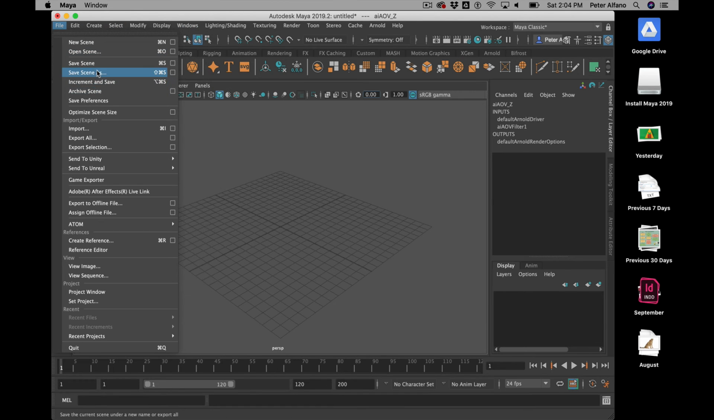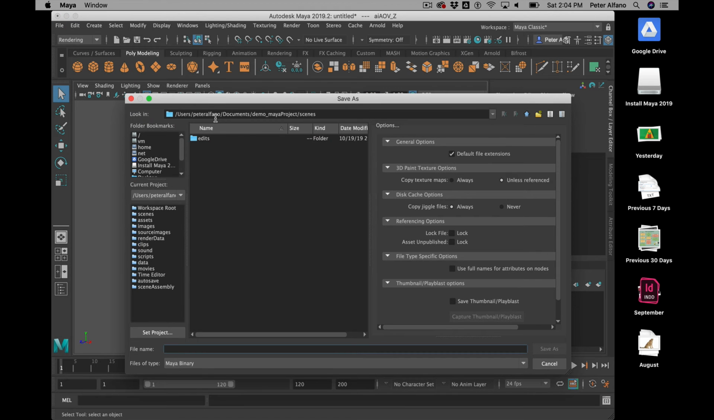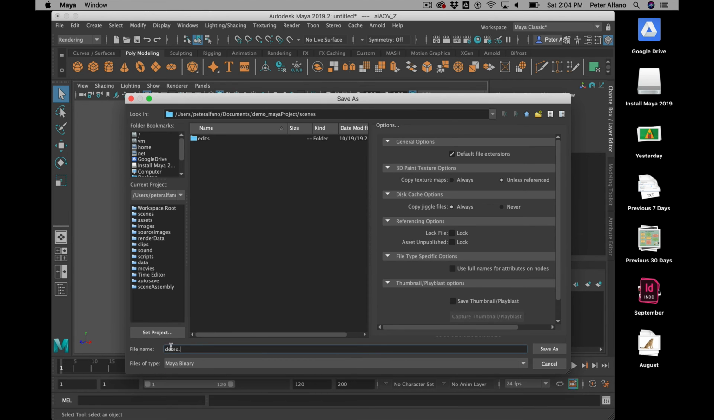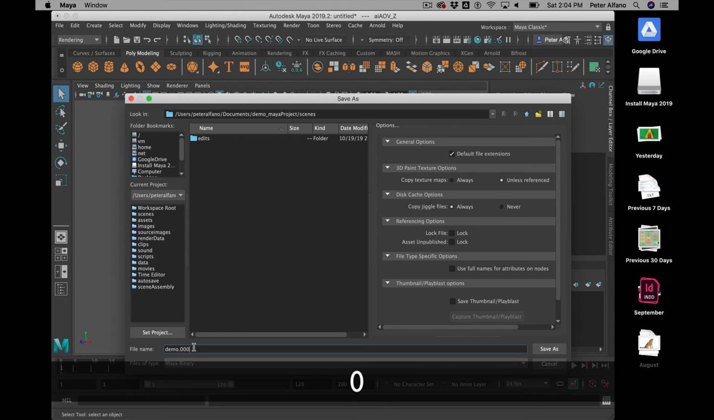Let's save scene as. See how it automatically went to demo Maya project scenes. So let's call it demo. And we're going to do this special naming convention. Call the scene whatever you like. I suggest demo is probably a good idea for now. And then you give it four zeros, .mb.